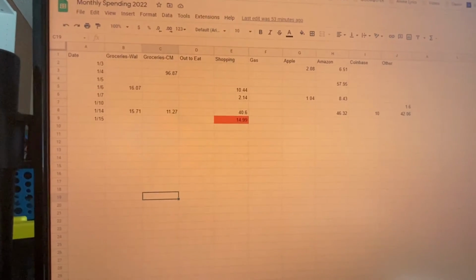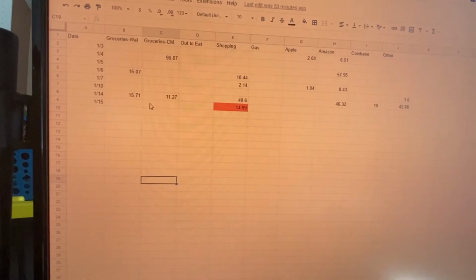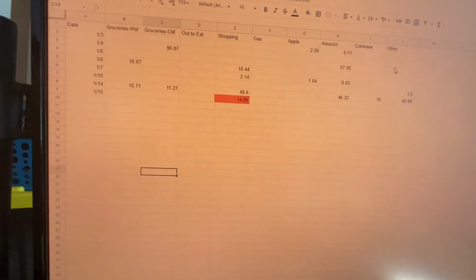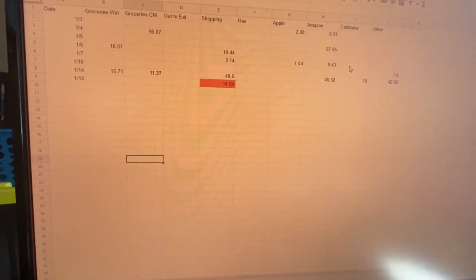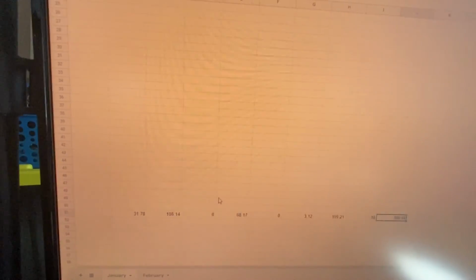And then I have a monthly spending, so I want to see how much goes towards Walmart groceries, County Market, my local grocery store groceries, Out to Eat, Shopping, Gas, Apple, Amazon, Coinbase, and Other. I want to see how much I invest per month in Coinbase. And so it'll all total up over here. And then this column right here is a total spent for that month, adding all of these up. So I'll do this for each month of 2022, and then I'll probably make a different spreadsheet for different years.